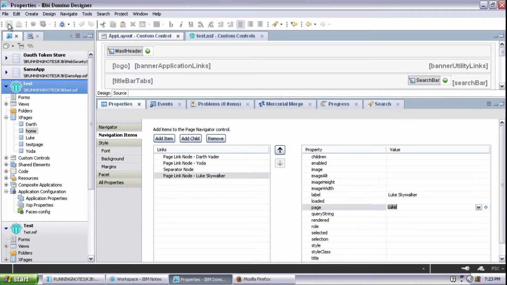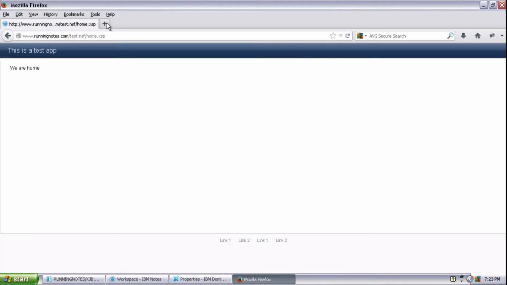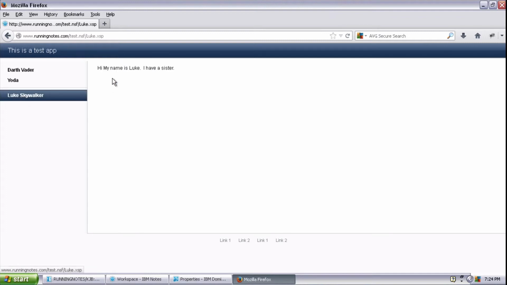And we simply save that, build our application, and go back and refresh. Now, you'll note because we're on the home page and we didn't create a tab for that, nothing is selected here in our Navigator. But say we click on Luke, we go to the Luke page, we have the Luke content, and now Luke Skywalker is highlighted in our navigation tab.